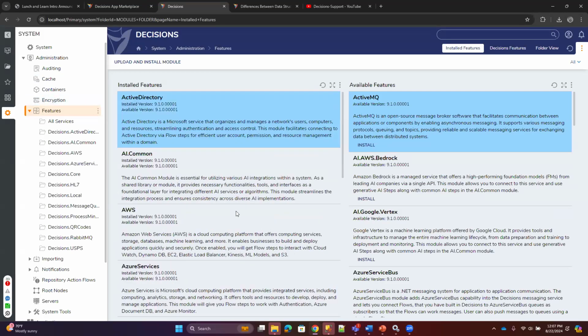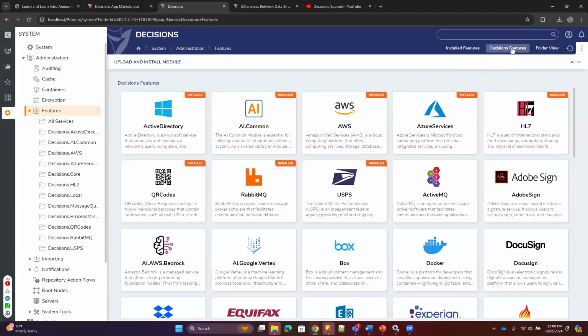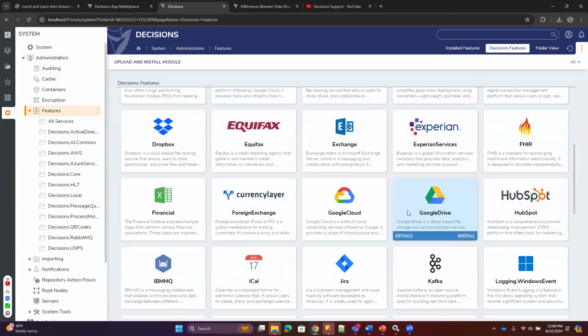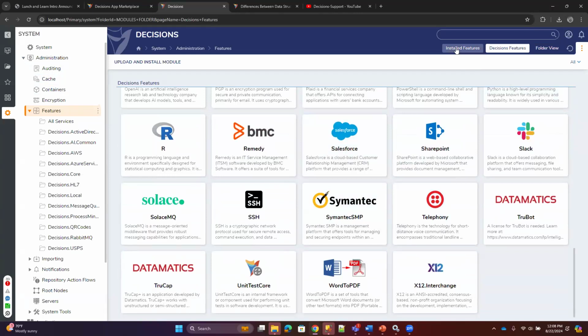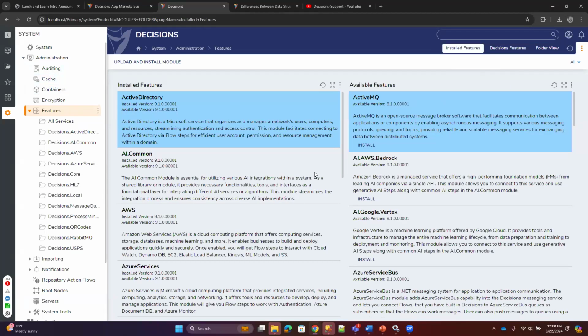I was trying to follow you as quick as I could. So I'm at the screen where it has a bunch of stuff for me, Active Directory. It's got a bunch of blocks with icons, decisions, features. I don't think it's here normally. I don't know why. I don't see it here.